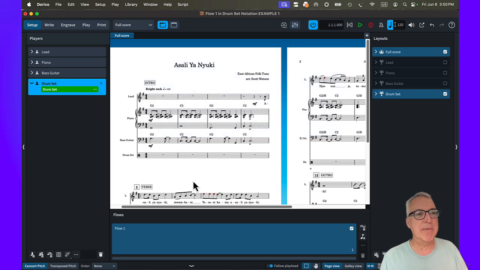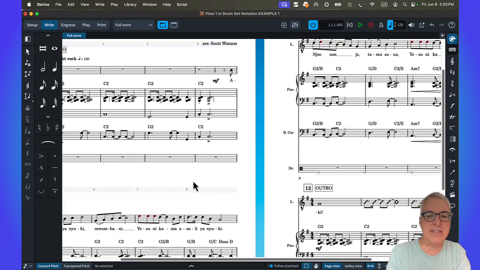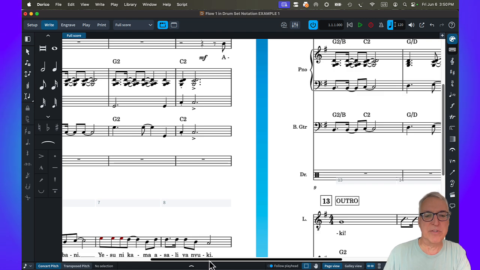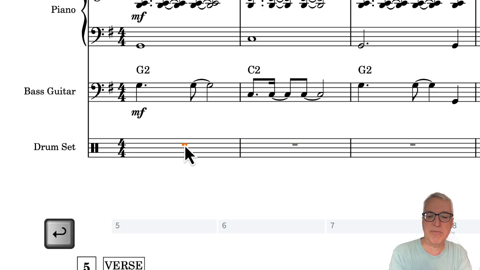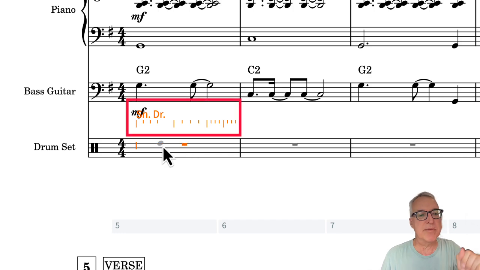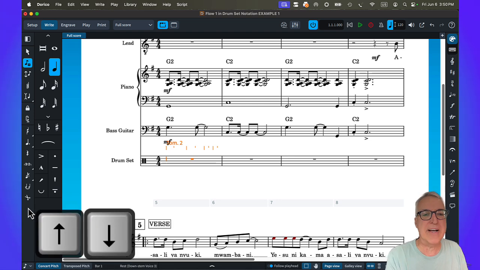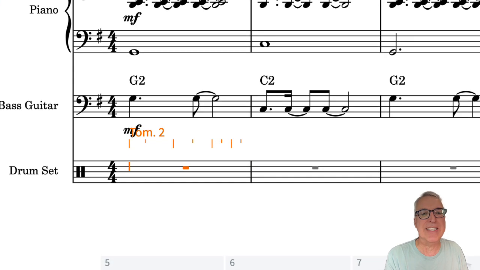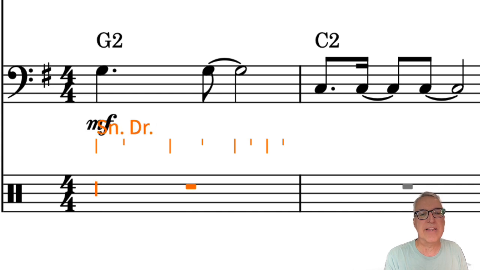Now let me go into write mode, Command 2. Let's zoom in and put in the first measure of drum parts. Click on this first measure, enter note entry mode, hit return. We can see the rhythm grid is set to 16th notes. I'm going to change that to 8th notes because that's all I need for what I want to do. If I use the up and down arrows, you can see the name of the instrument changing. There's snare drum, there's ride cymbal, and then down here, that's the kick drum or the bass drum.